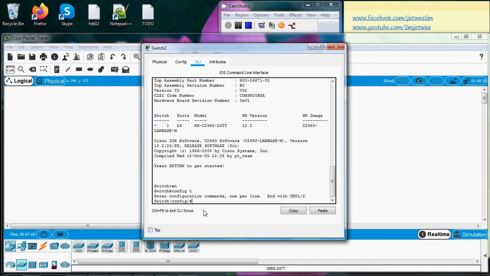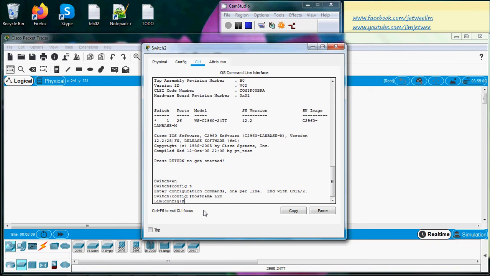Now, how do I change the hostname from the default? The command is hostname, followed by a space, followed by the name that you want to use. So, lim. The moment I hit enter, you will see lim, which is me, in front at the prompt. Of course lim is not a very nice name for a switch.